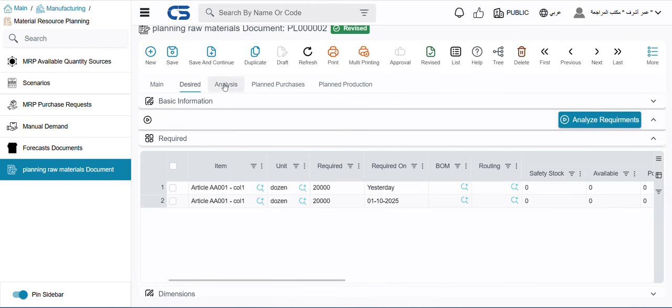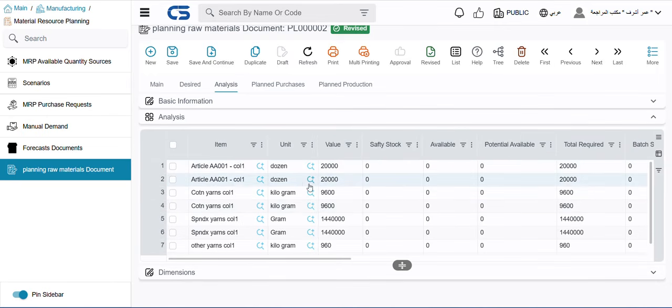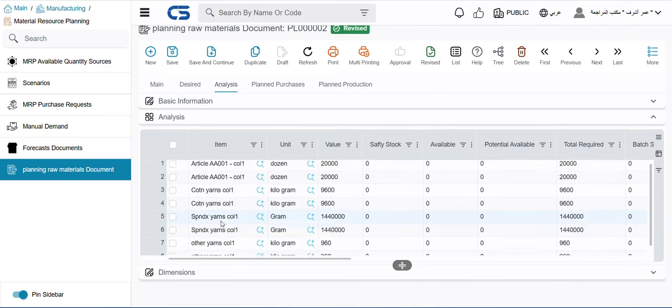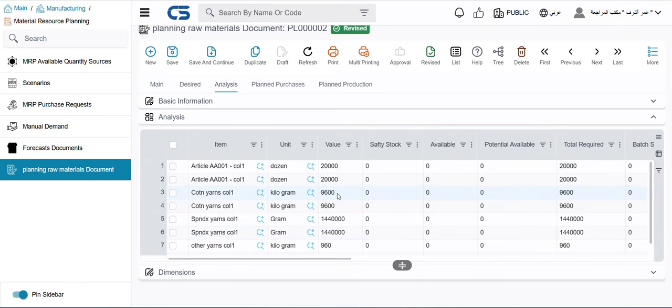When we press analyze, it will take us to this page. Here it says that to create these products we need the cotton yarn, the spandex yarns, and the other yarns. For the cotton yarns, it says you need 9,600 kilograms. That's per the bill of material we gave it. In the bill of material, we said we need 0.48 kilograms per dozen. So when you multiply this by the 20,000, it gives you 9,600 kilograms of cotton yarns.